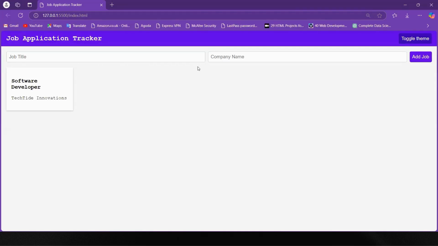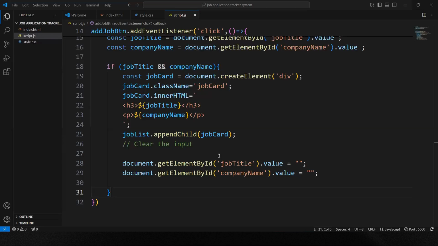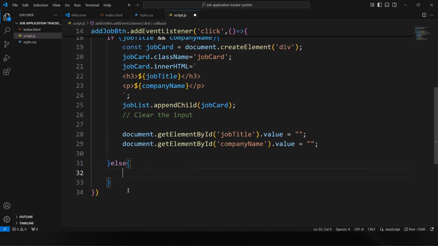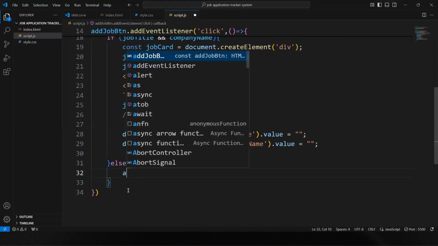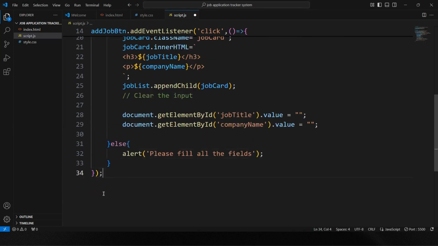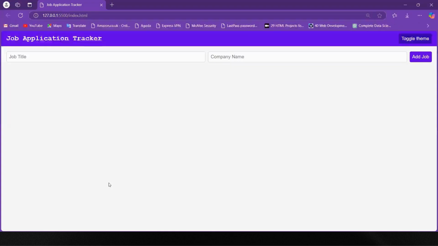Next, what I want to do is, if any one of my input fields is kept empty, I want to generate an alert box here by saying that please fill out all the fields. And for that, I'm going to use the else condition here. Else, create an alert box, alert, and give some message. Please fill all the fields. Now our JavaScript code is complete.